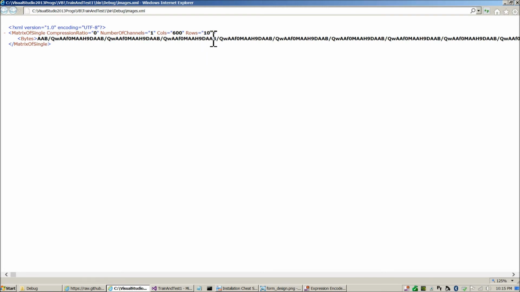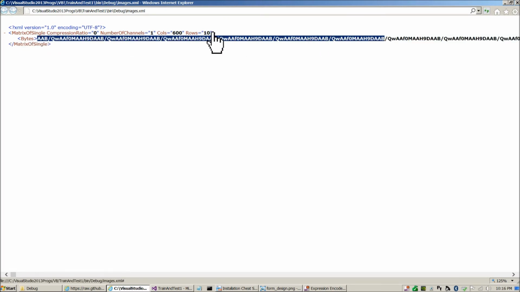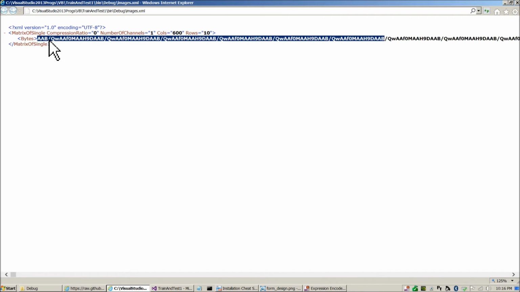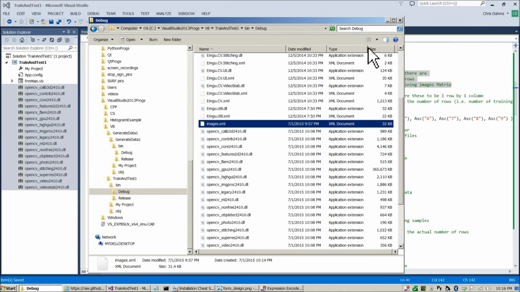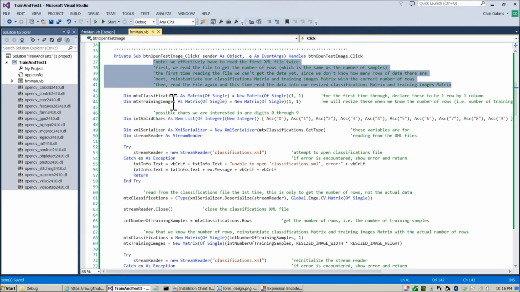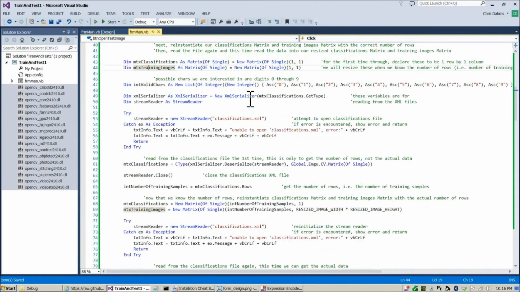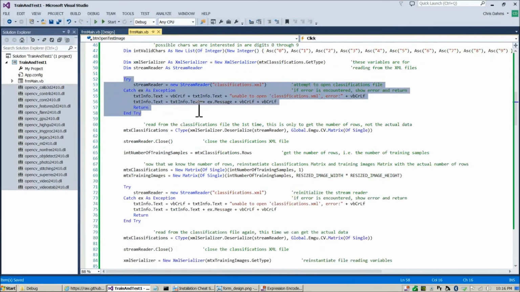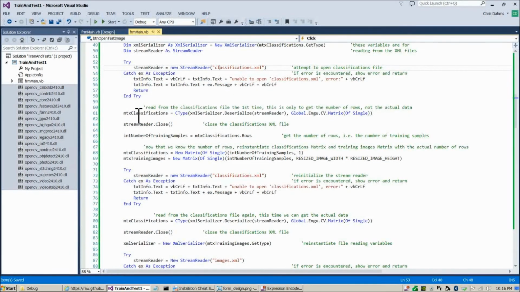So what we effectively have to do is open this file the first time, not actually read any of the data, but just read the 10 rows to get that number. Then we're going to open the file a second time and actually read the image data. That's what this next block of code is all about. It seems a little obscure at first, so I tried to mention that in the comments here and explain it as well as I could. But anyhow, matrix classifications and training images. So we have our XML serializer and stream reader, and then we go ahead and open the file classifications for the first time.